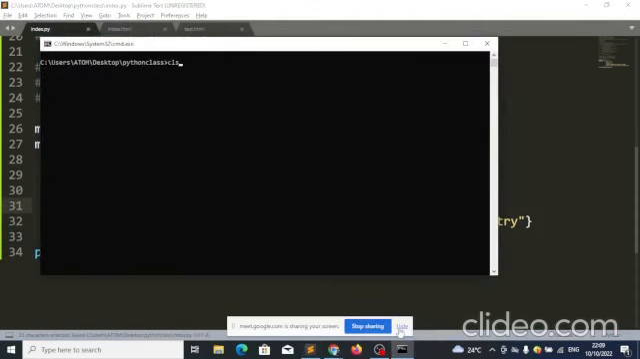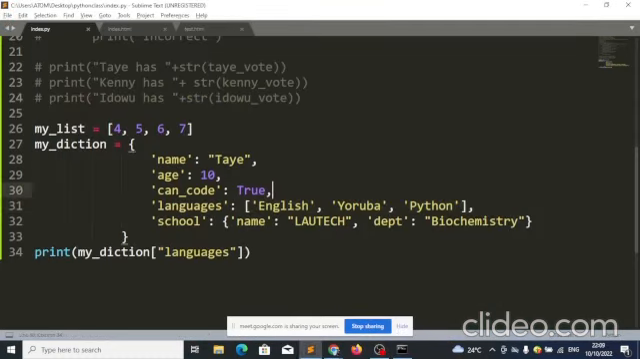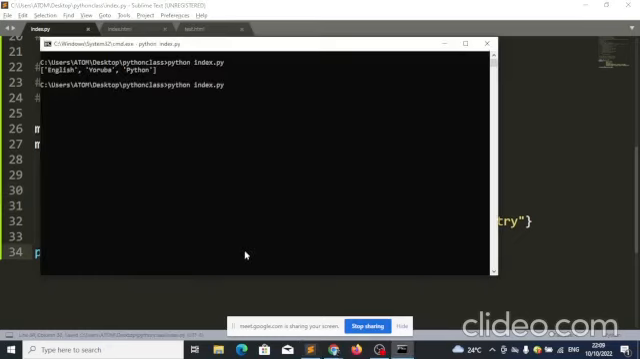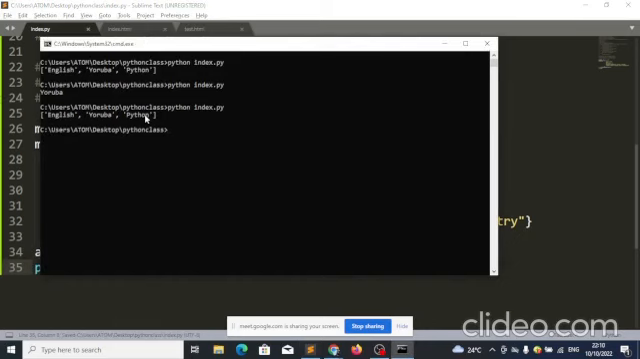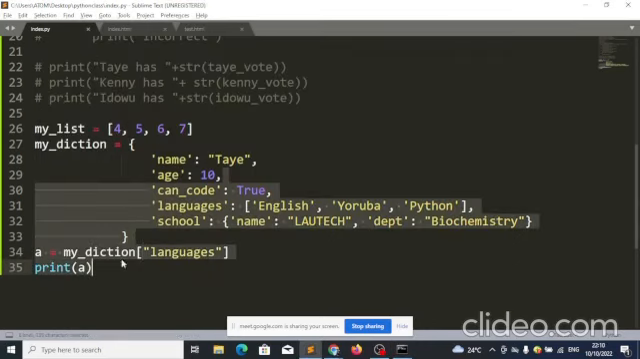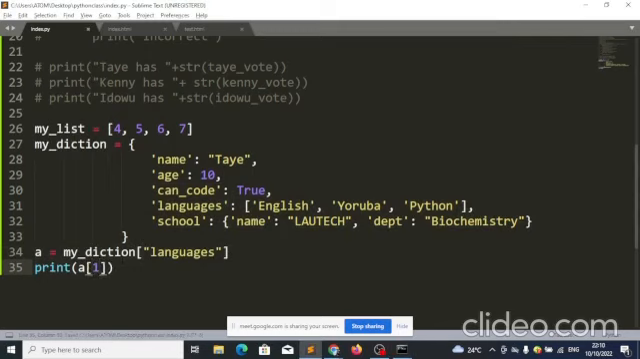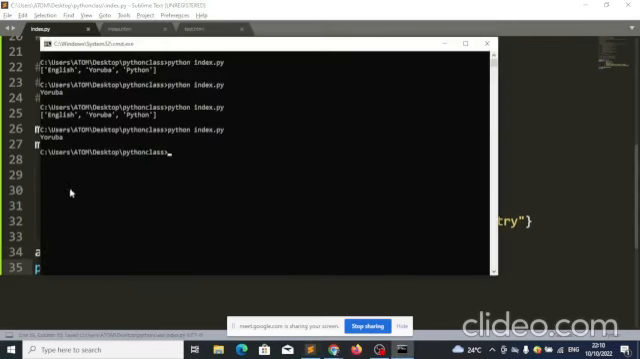Let me try this. So we have this. Inside this list, I can access index 1, and that will give us Yoruba. Do we get it? To make our work even easier, I can save it as variable a, say a equals my diction languages, and print a. We have this. So I can now say a index 1, and that's going to print Yoruba.